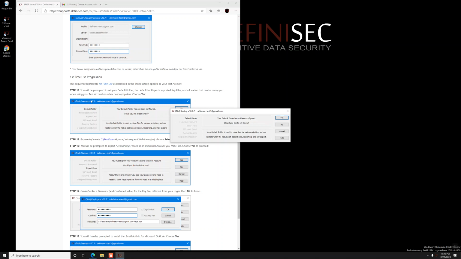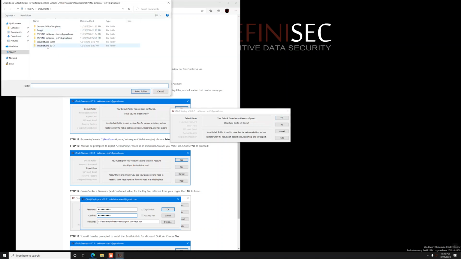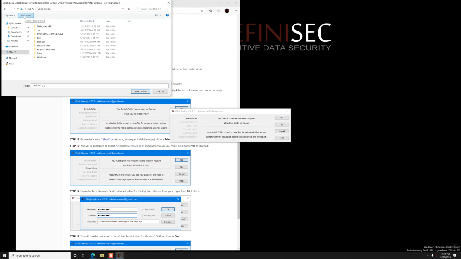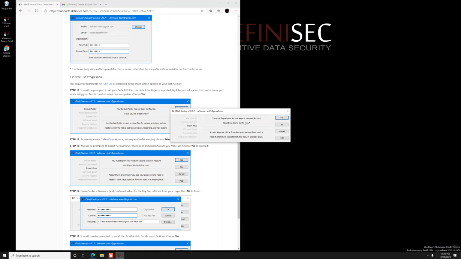So back to our progression, step 11. So let's create our default folder. And to line things up in further tutorials or walkthroughs, we choose folder test data, drill into that, say select, and now we want to export our keys, which we have to do in this particular case.